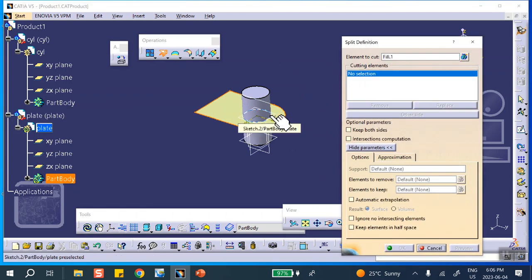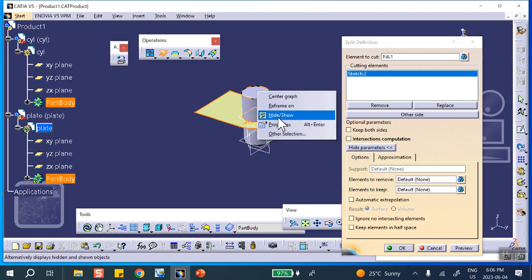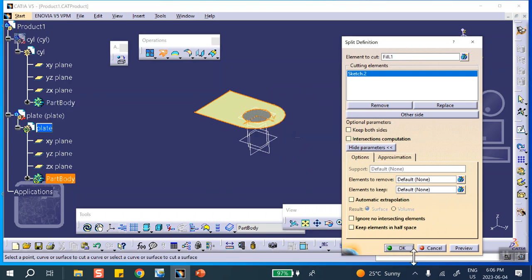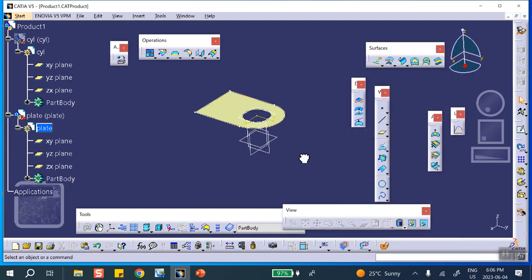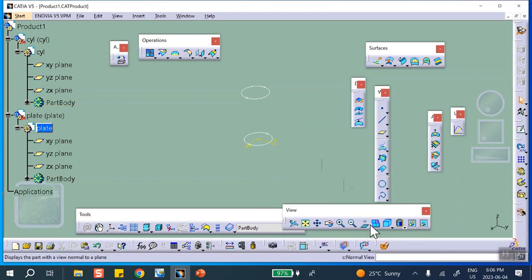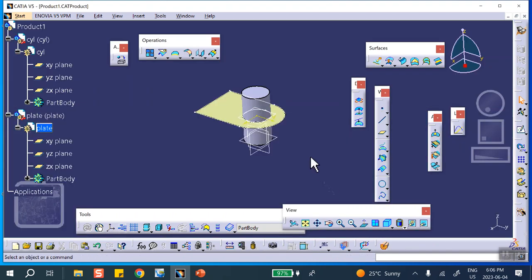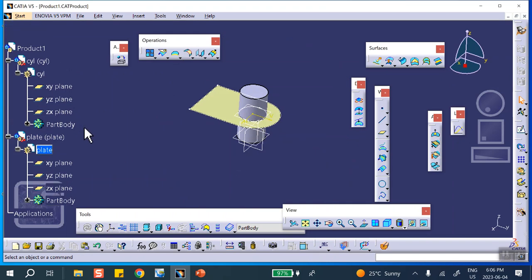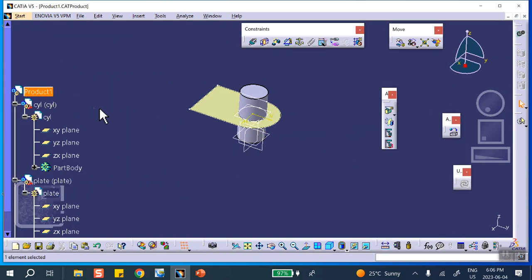Cutting element is that circle that I just projected. And then you have a choice of one side or the other. Obviously, the inside is what I want to remove. And say okay, well, that part is still there. I just put it in hiding so you could see that there was a hole there. Okay, good. All right, let's go all the way to the top.